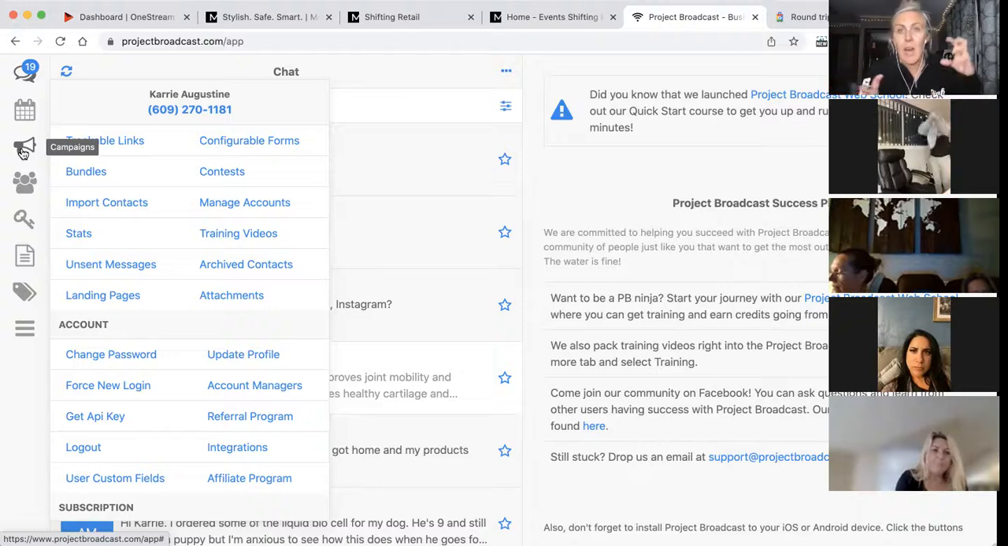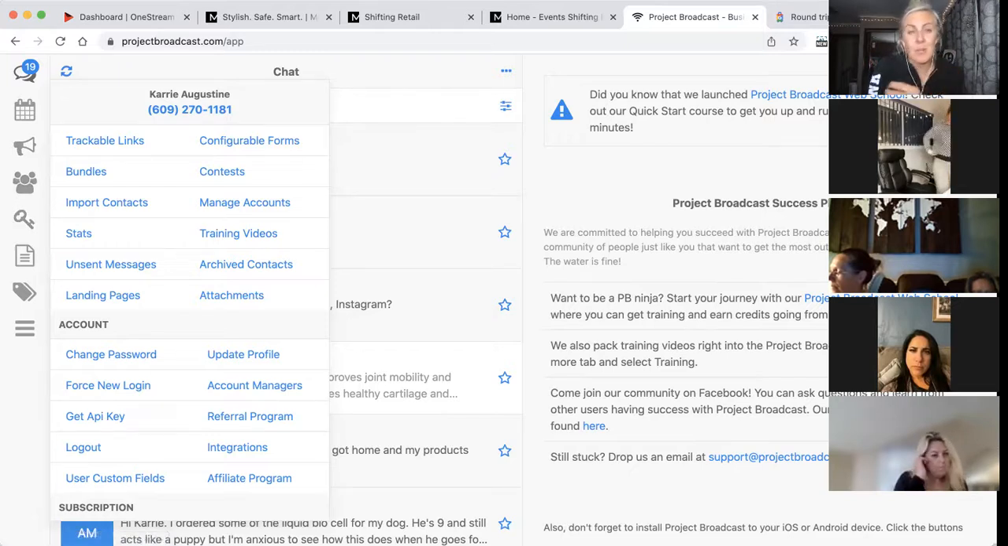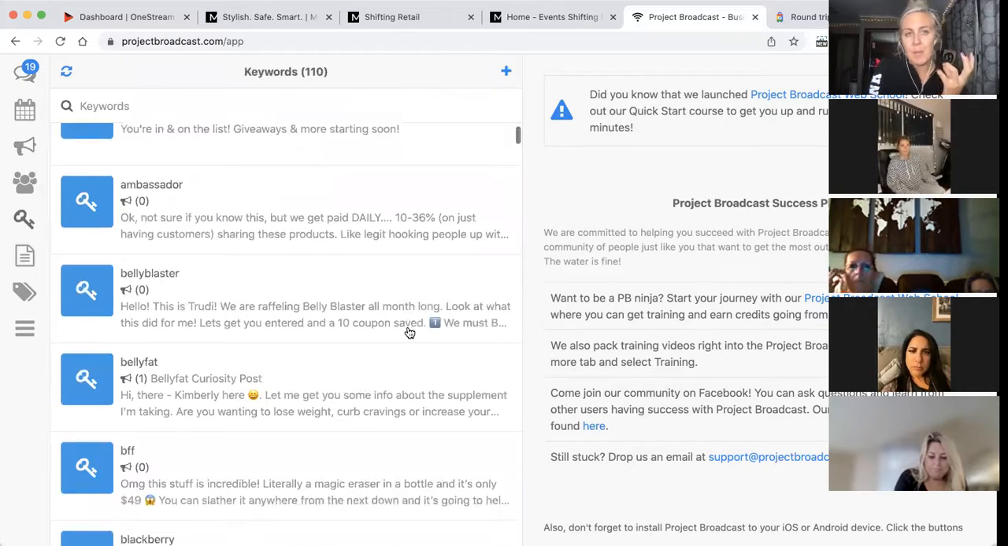How do I do that? I have this idea. How do I put it in motion, right? Under that's your contacts. And then this guy is keywords. Keywords are incredible. You can have unlimited keywords. So when you click on it, it's going to bring up keywords.